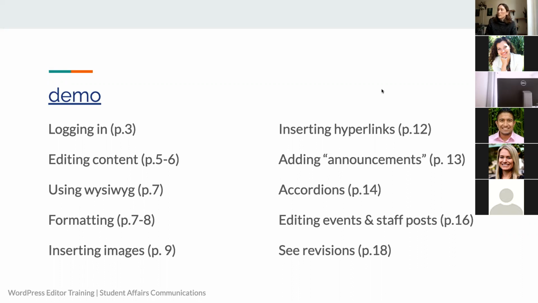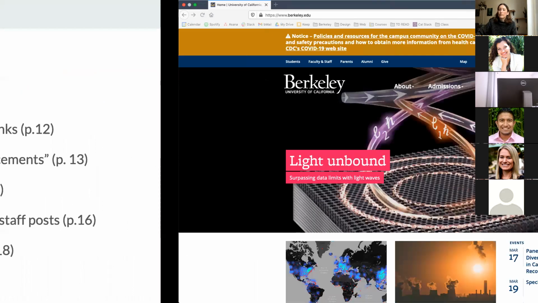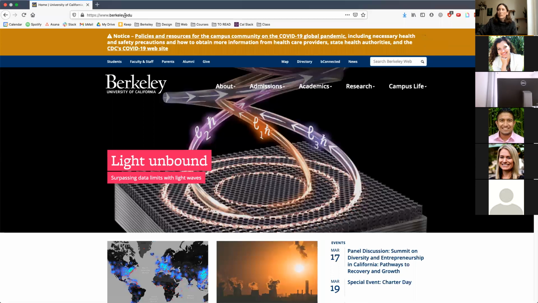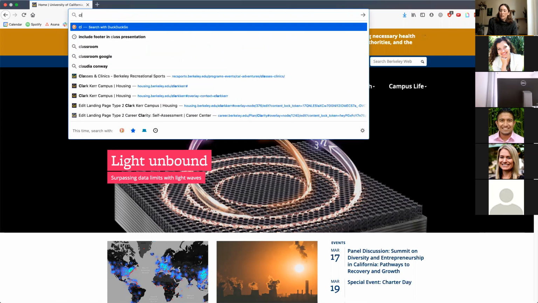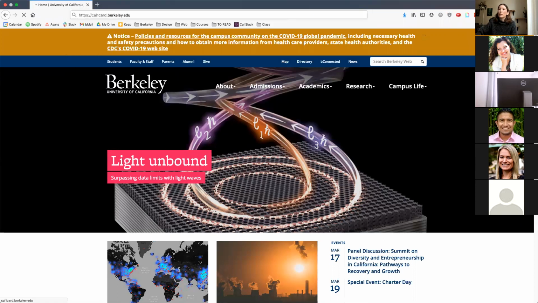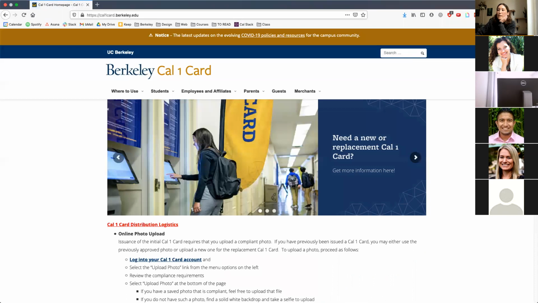So let me switch screens. All right. So let's see. Stop me if you are not seeing the Cal1 card being pulled up on this page.